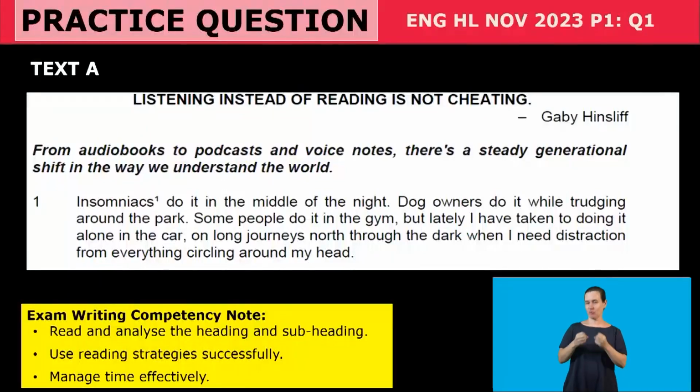Let's get started. The question paper we'll be using today is from November 2023, paper 1, question 1. Let's look at text A. Of course, this text is quite long, about 800 words, and you'll use your scanning and skimming reading techniques while you do this. So firstly, you look at the title.